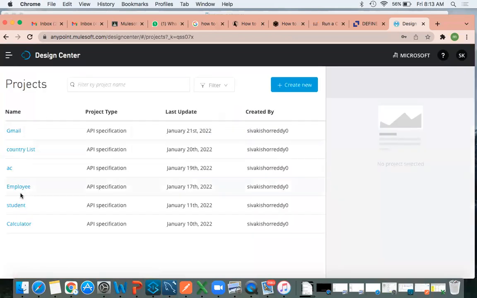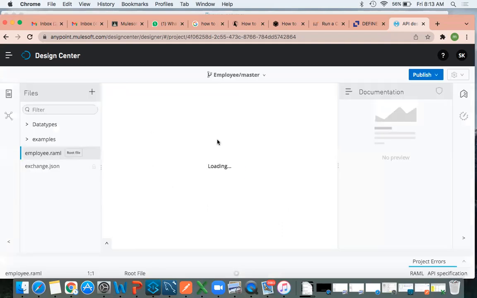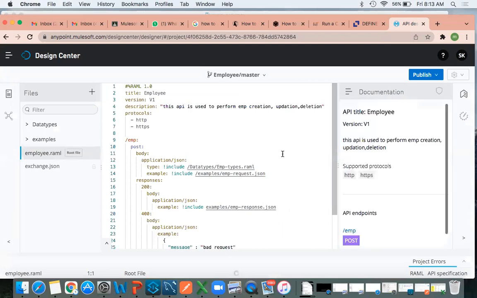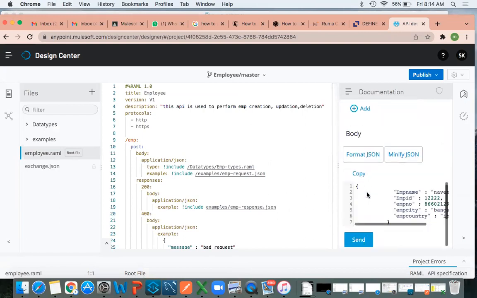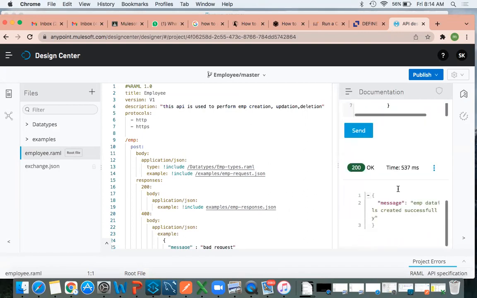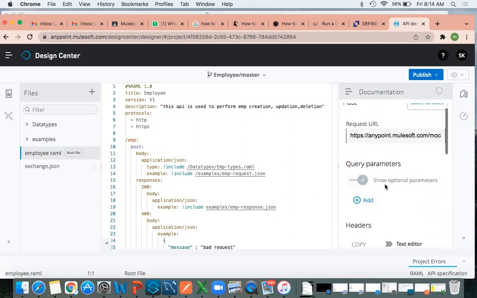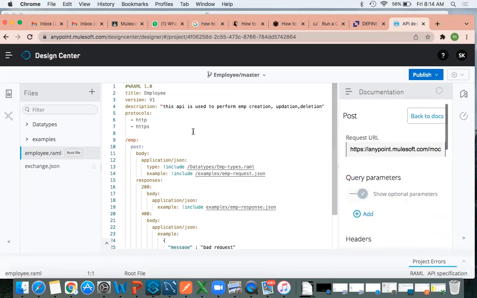This time, let me take employee. These we developed in previous classes, right? Now click on the post method, try it, send it, and you will get 200. Now we need to apply security schemes for this. How can we do that? Can someone tell me? First, we need to create a folder. Create the folder, securities. Very good. Create a folder.